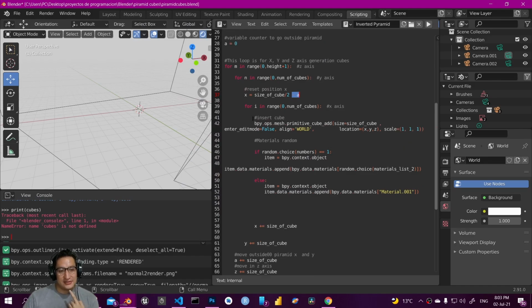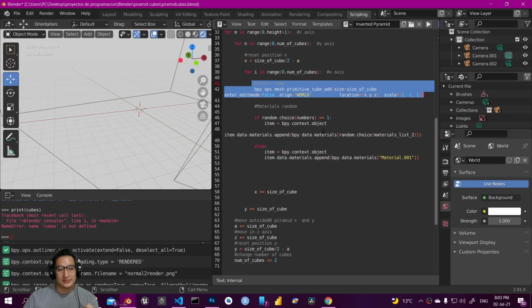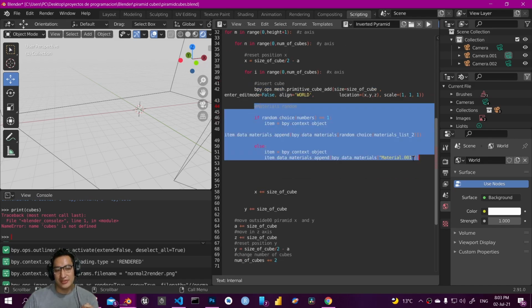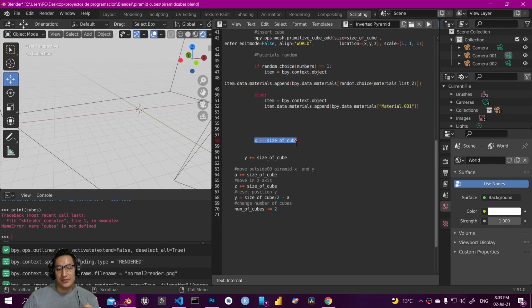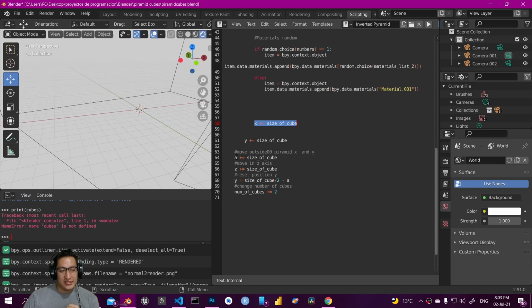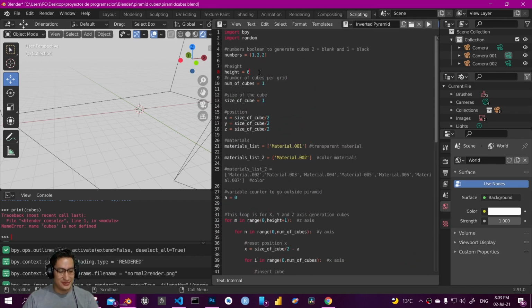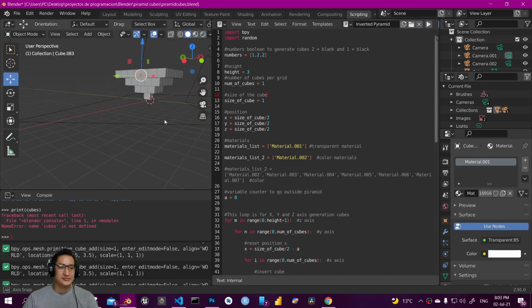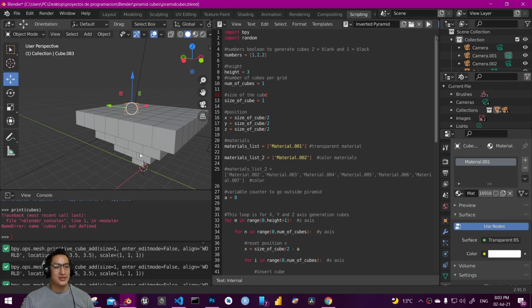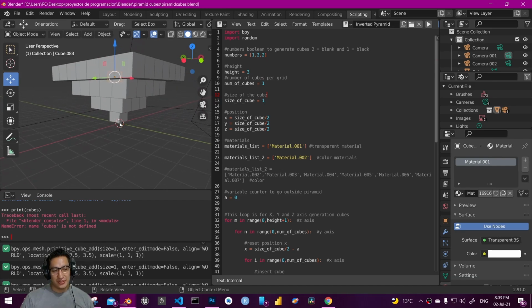Then it's similar to the other script. We insert the cube right here with this function. We also apply the material when we insert the cube, and then we change the position in X and Y. That doesn't change anything. And right here we are adding the size of the cube to A. This is for C to go up. Let me run this so I can explain this better. Run. Let's go right here. Well, that is the inverted pyramid that we want. As you can see, we start with one cube right there.